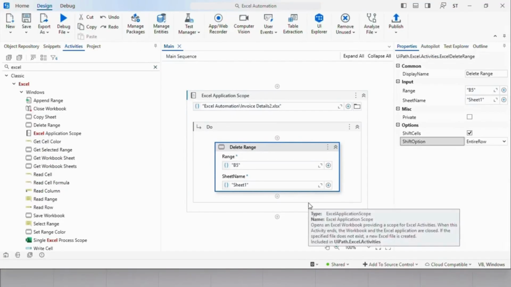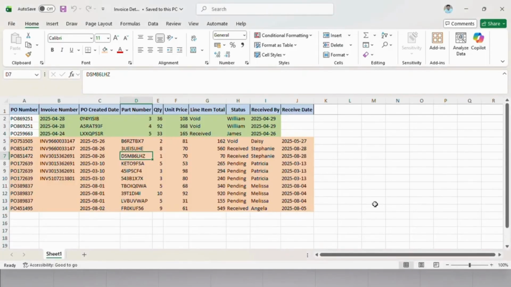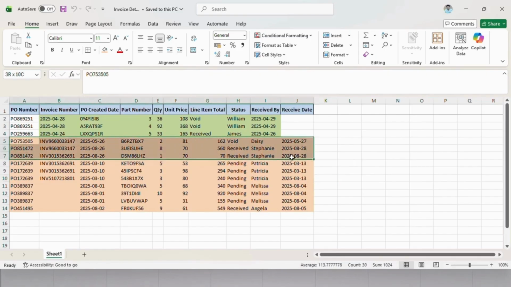So let's open the input Excel file. The row has been deleted and the remaining row information moved in the upward direction. Now let's see how we can delete multiple rows. So let's say I wanted to remove the 5th row to the 7th row. In the starting range, we need to mention any cell number in the 5th row, and in the end range, we need to mention any cell number in the 7th row.